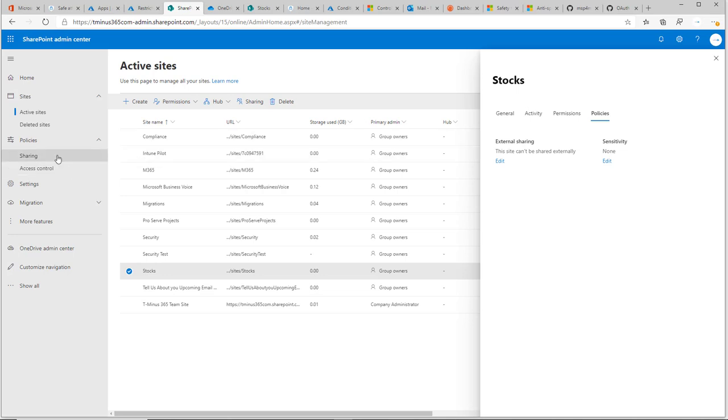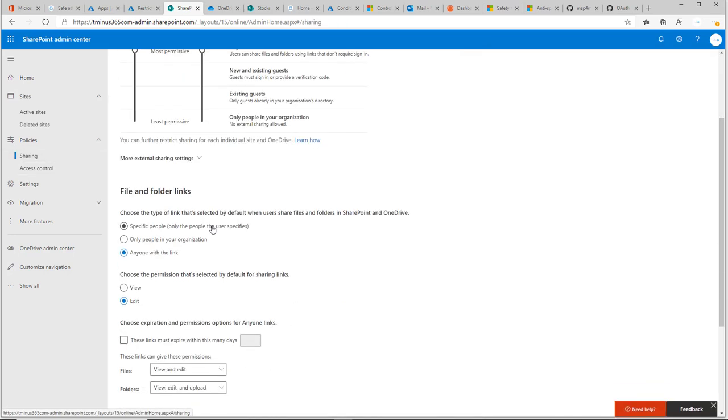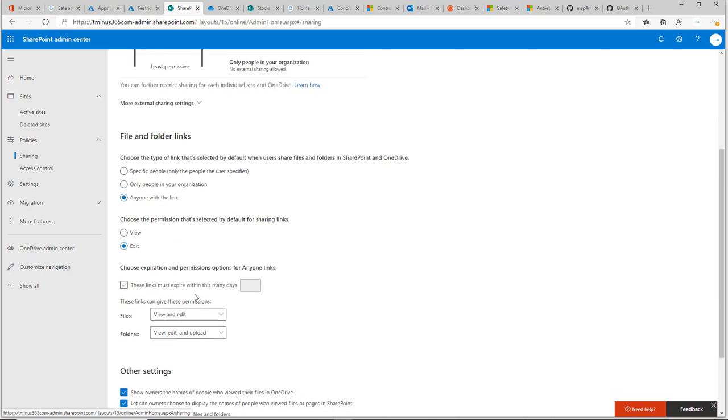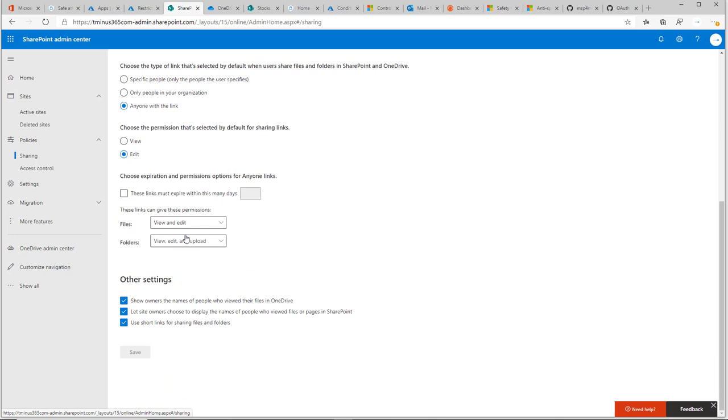And then additionally, if we go back into sharing here, there are other settings you might want to configure. For the default link when they try to share files and folders within SharePoint and OneDrive, you might want to switch this to only people within the organization, just so people get in the mindset of having to manually force it to anyone with the link, and think twice about sending something that might potentially be a security risk. And if you do have the anyone links, you can configure the expiration date and the permissions associated with that as well.